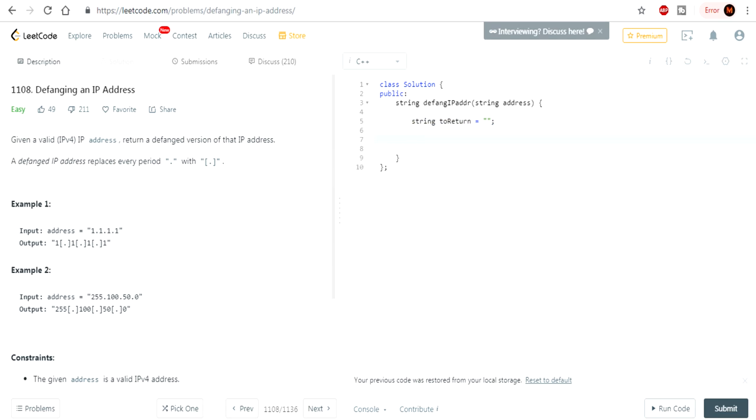What am I going to do? Well, I have to go through the whole string, right? Every time I see a dot, I want to replace it with a bracket dot bracket. So the way to do that is with a for loop. I'm going to go through a for loop: int i equals 0, i less than address.size(), i plus plus. This is going to go through the whole string one by one, every single character in the string, until I reach the end of the string, the size of the string. Basic for loop.